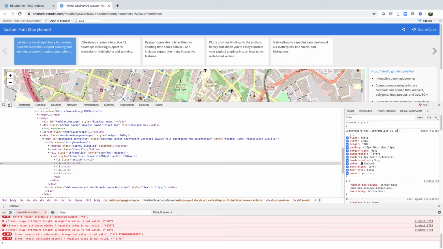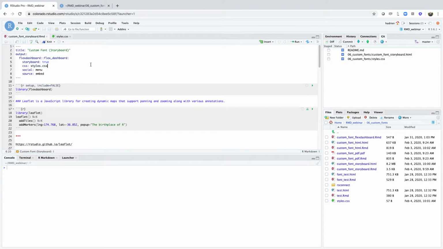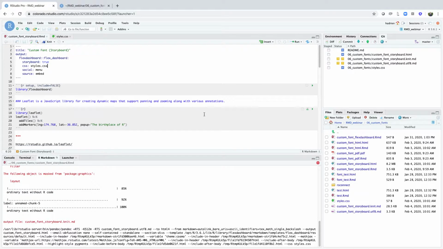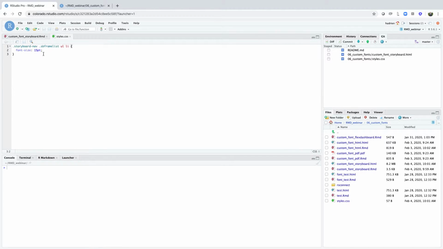So I'll go ahead and copy this, go back to my style sheet, and enter this as the CSS selector. And I'll go ahead and reknit the document. And now you'll see that the text on the storyboard is bigger, which was my end goal. So that's excellent. We know it's working. It's actually a little too big, so I'll reduce it to 13 and reknit the document.